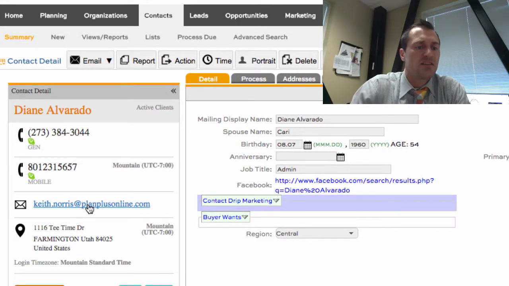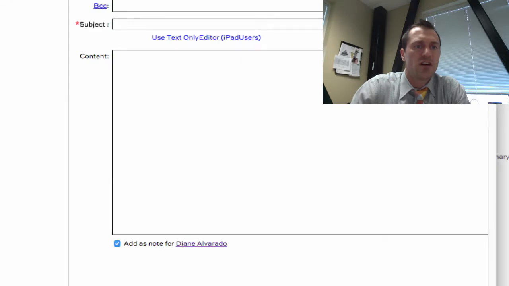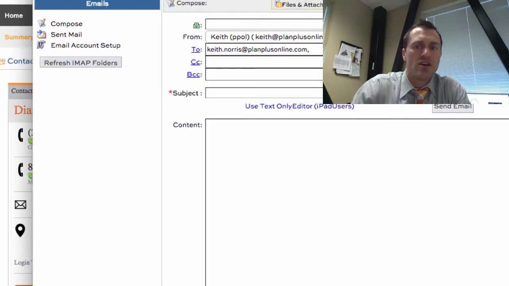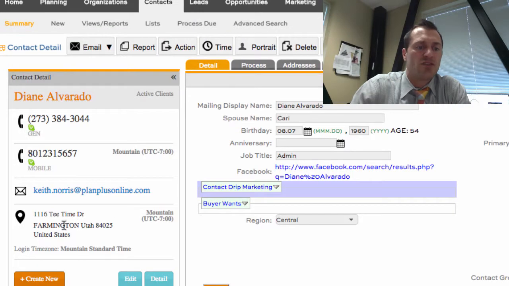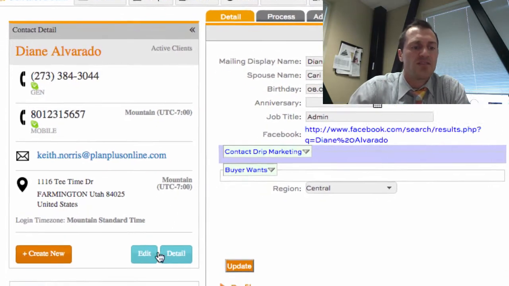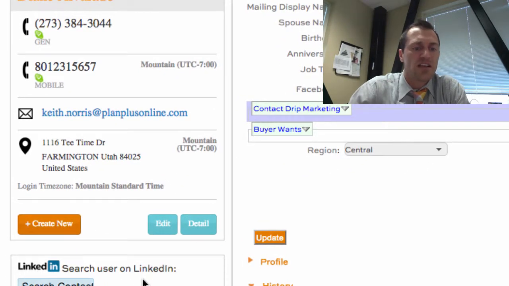Email addresses, you can click on an email address and it will launch our Email Compose window. You can create various different email templates and have those. We'll show the address down here. You'll notice that we also have some time zone information. So we're going based off the area code and the zip code to determine what time zone that person might be in. We have some optional things like linking to LinkedIn that you can add.